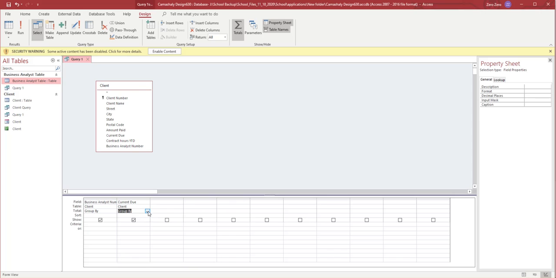Now group by is used on numbers solely. I can't really use it on the business analyst because if it's set to a string or a text or something, then it's not going to work on that. This only works on numbers. Now if I click this, you'll see I've got a couple of things: sum, average, min, max, count, a couple other things here. But if I were to hit sum right here in this total and run it, watch what happens.